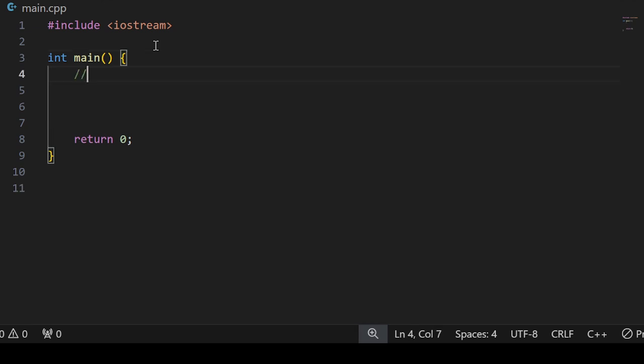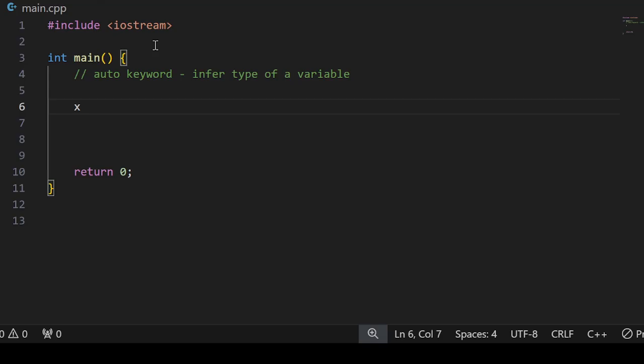I'm going to be talking about the auto keyword. This is the keyword which we can use to ask the compiler to infer the type of a variable based on the value or data it is set to. For example, if I set x equals to, let's say, 5, then I can put the keyword auto to ask the compiler to infer the type. So now the compiler will infer the type of this x.